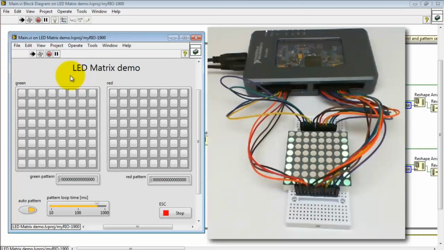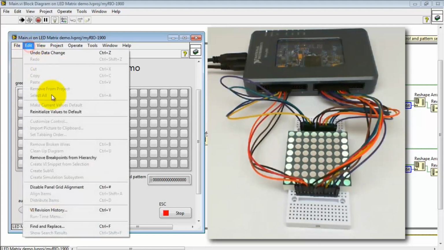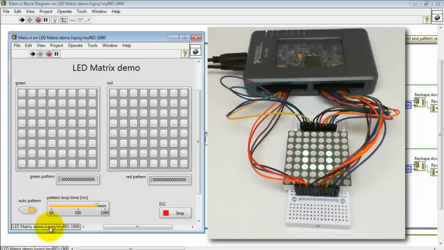The VI is running at this point, and initially the auto pattern switch is engaged, and you can adjust the pattern loop time right here. Try different speeds. Once you start getting below 100 milliseconds, you'll start to see interesting phasing effects because the speed is starting to be similar to the raster update speed of the display.